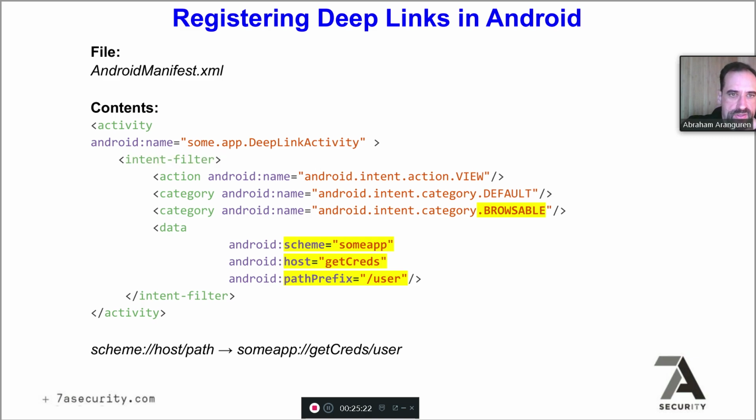And then here, this is browsable, so it can also be attacked from the browser, not just malicious applications on the device. And then this is the structure of the deep link. So in this case, we have a scheme, some app, a host, get creds, and then path prefix user, right? So this translates to someapp://getcreds/user. So that's the structure of the deep link, right?